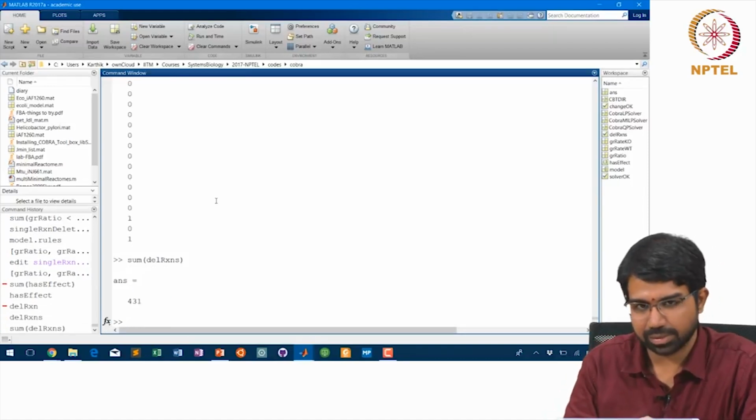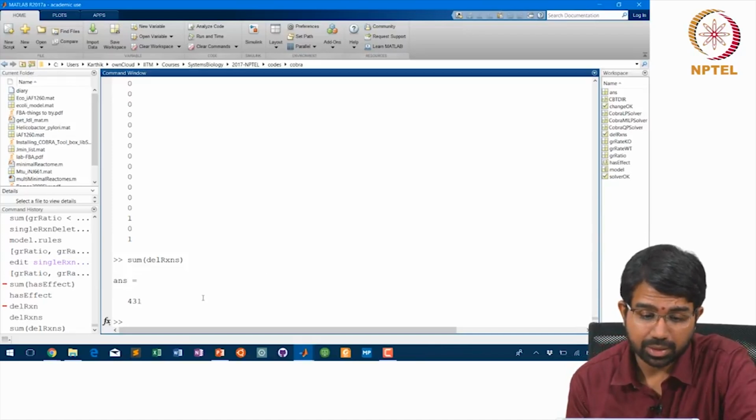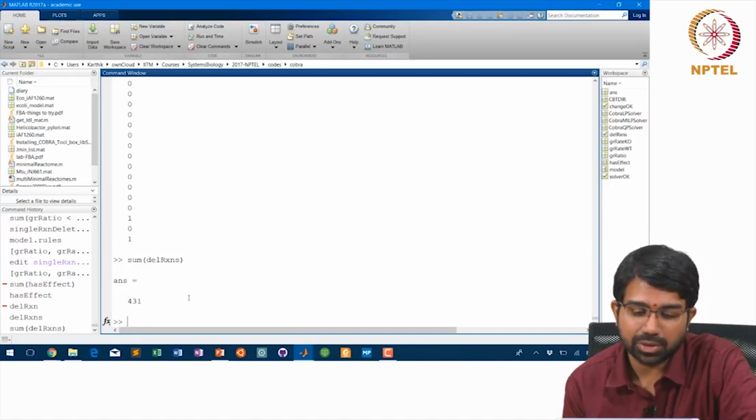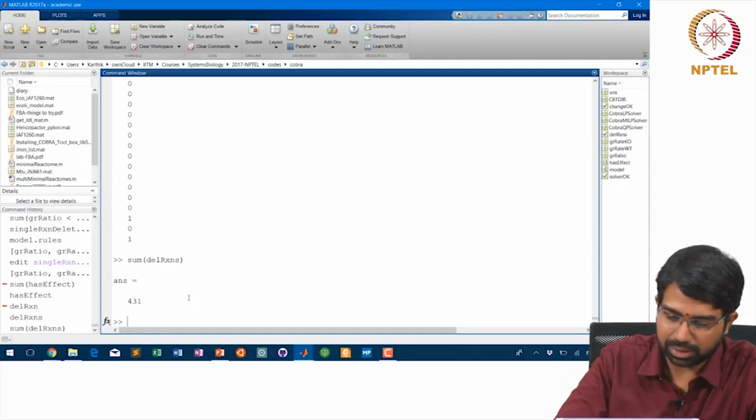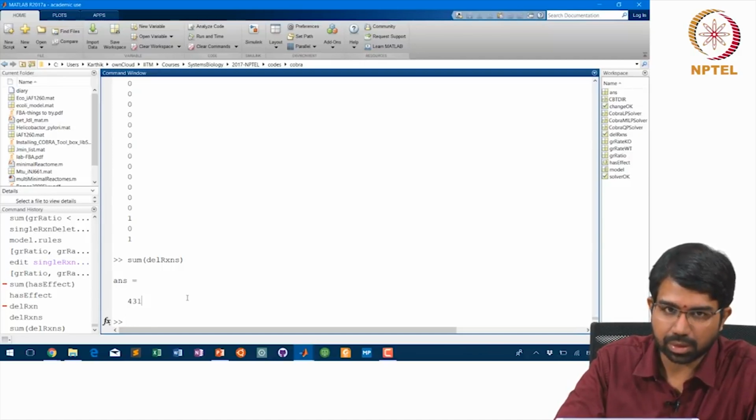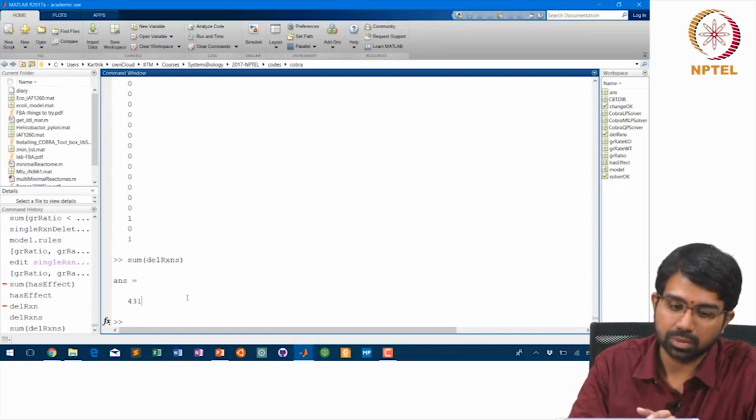I thought I fixed this. Anyway, so there are 431 reactions that cannot be knocked out. If I start with a subset of this reaction set, the deleted reactions, the del reaction is the deleted reactions, right? So, 431 reactions can be deleted, right?